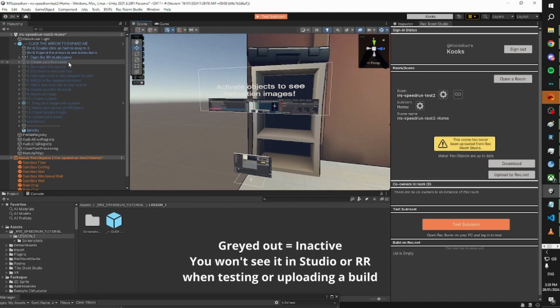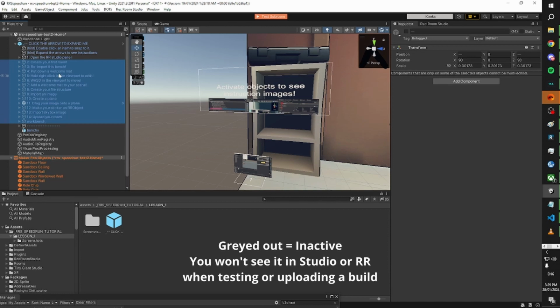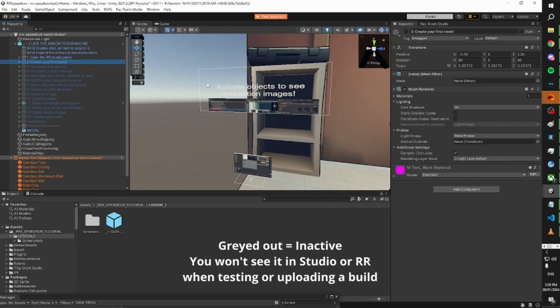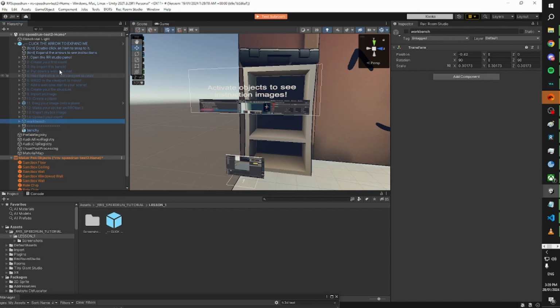Not only does that mean we can't see them here in the Unity editor, but if an object is deactivated in the hierarchy, you won't see it in Studio either once you try and local test or upload the room. So make sure if you want something to be seen, that it is set as active.